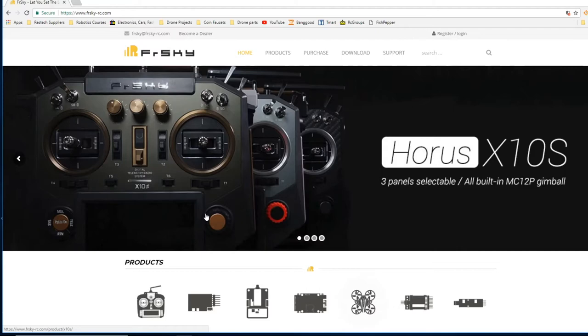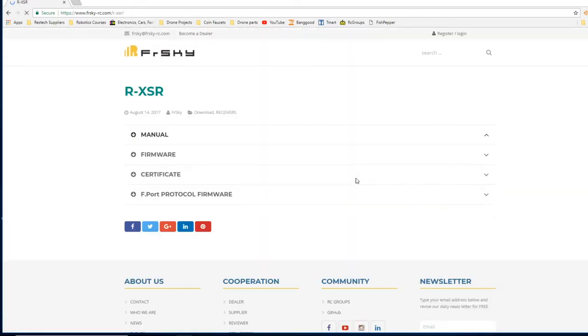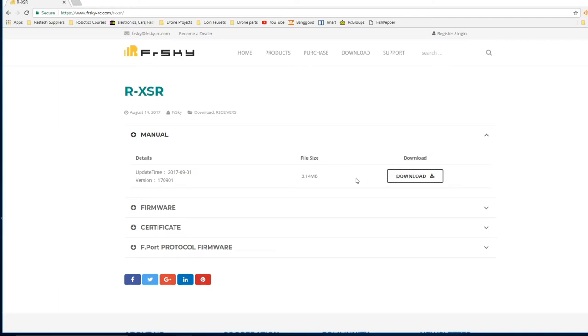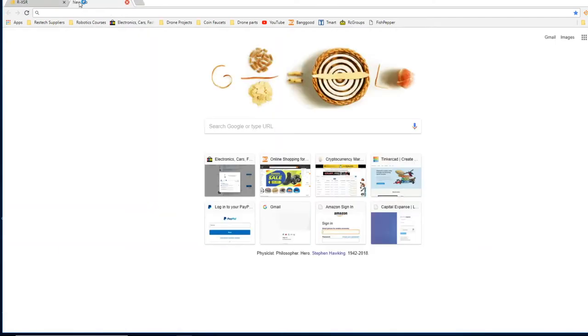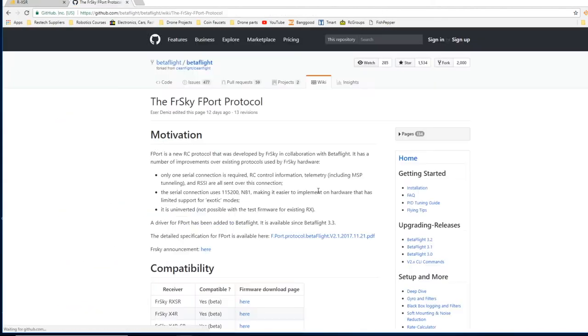So, how do you get F.port working? Well, it's super easy. If you have an R-XSR receiver, all you gotta do is flash the latest F.port supported firmware onto it. You're going to go over to FrSky, go to downloads, and find the R-XSR or whichever telemetry F.port capable receiver you have. There's a list of them that support F.port.